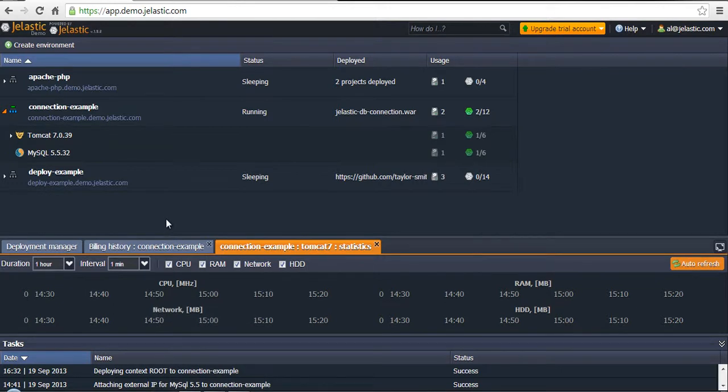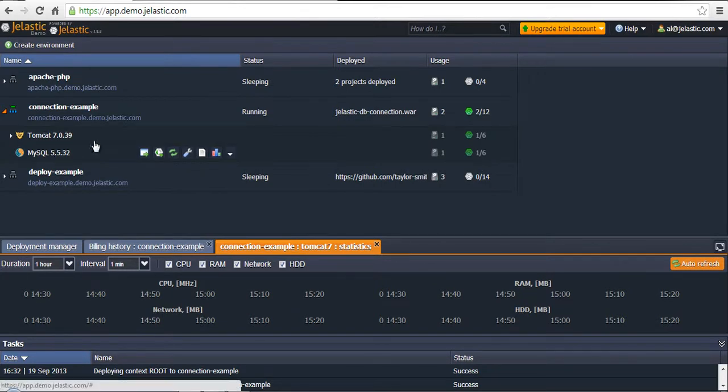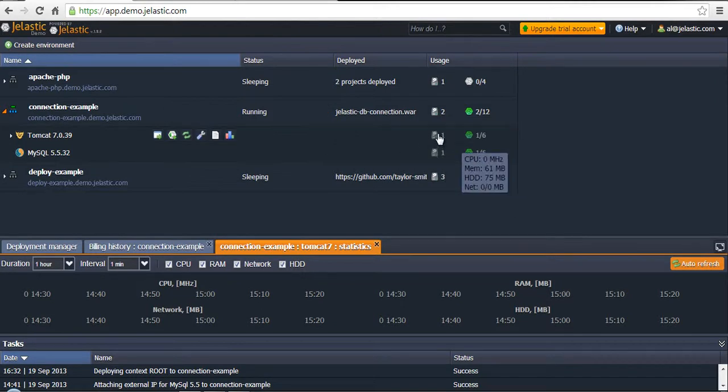What I actually want to cover is the difference between running environments and environment states like sleeping and stopped, for example. So first of all, what you need to keep in mind is that during the running state, dynamic resources are being consumed. For example, in my environment, connection dash example, there are Tomcat and MySQL instances, so they are running actually, and at the moment they consume resources like cloudlets and disk space.